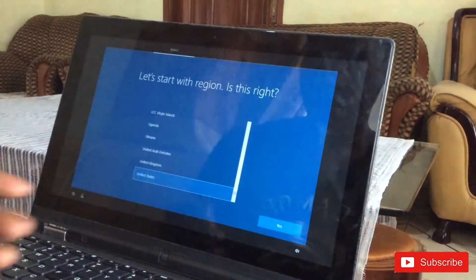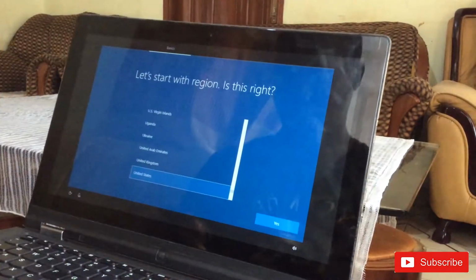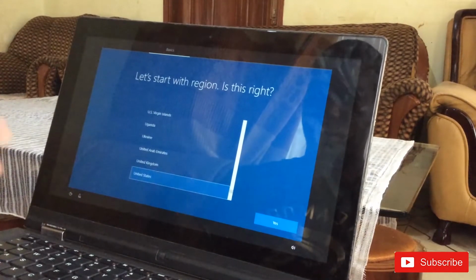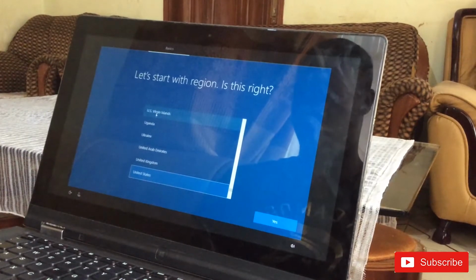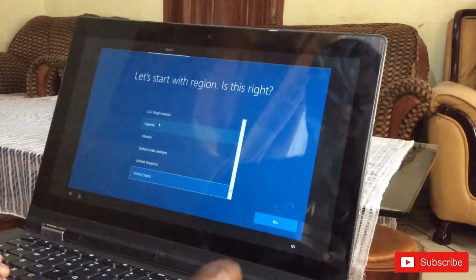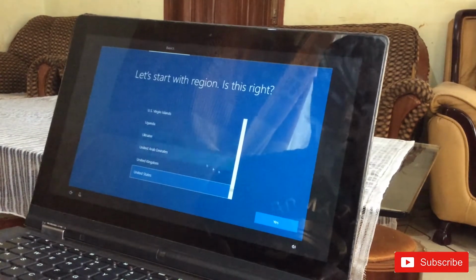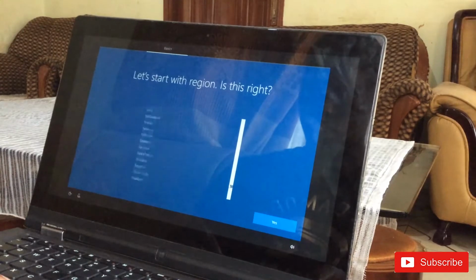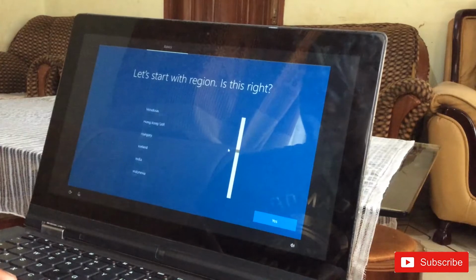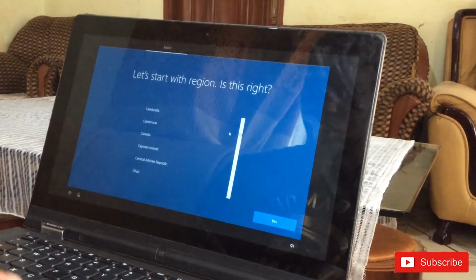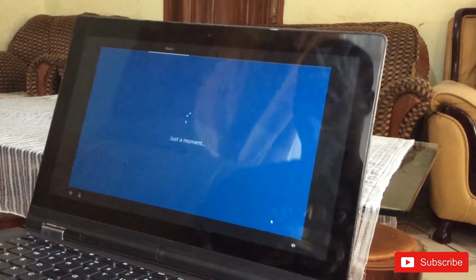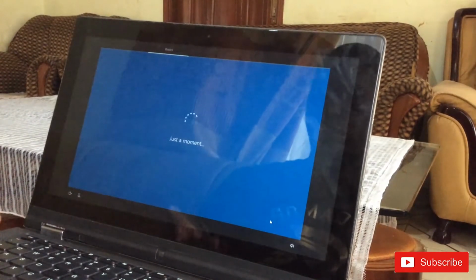So let's start with the region. Is this right? So I'm not in the United States, but I can select any country I want. So I'm in Uganda, but Uganda has no products. Let me select Canada. Canada. Where is it? Canada, here it is. So I tap yes.